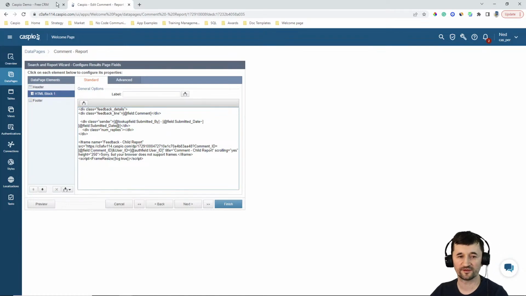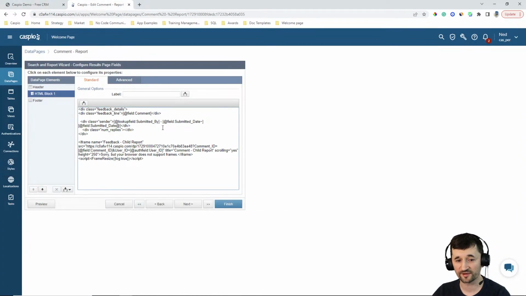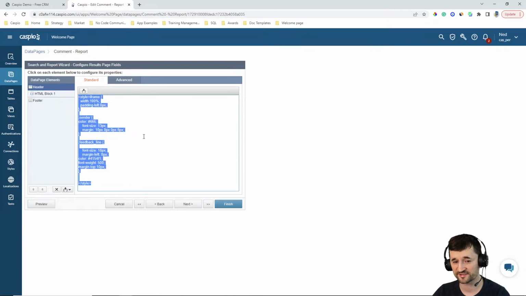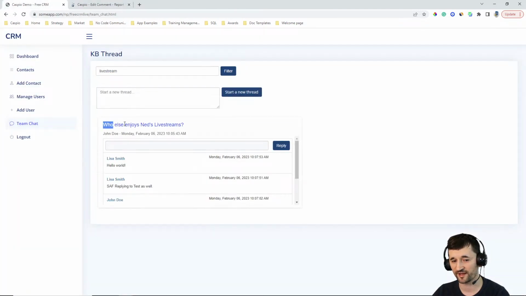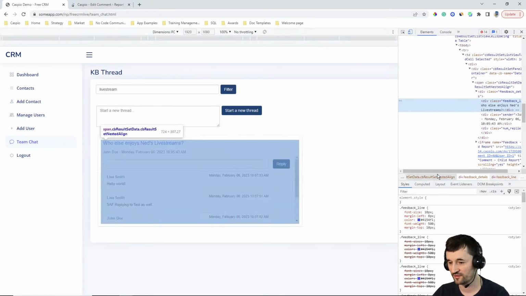Let me just make sure to explain this correctly here. So inside the main tabular report, we're displaying the main thread title, who submitted it, date and time. If you look at my HTML here, you will be able to see feedback details, the main div block. Then we have the feedback line, which is the comment, right? So this is my ID, feedback line. In the header section, I'm basically defining all of my properties and values for the feedback line. So font size is 18 pixels, margin left is 8 pixels, color, font weight. All of the properties and values that you see for the feedback line are applied to this feedback line that you see here. If you use inspect element and you select that, then you can make adjustments to it.